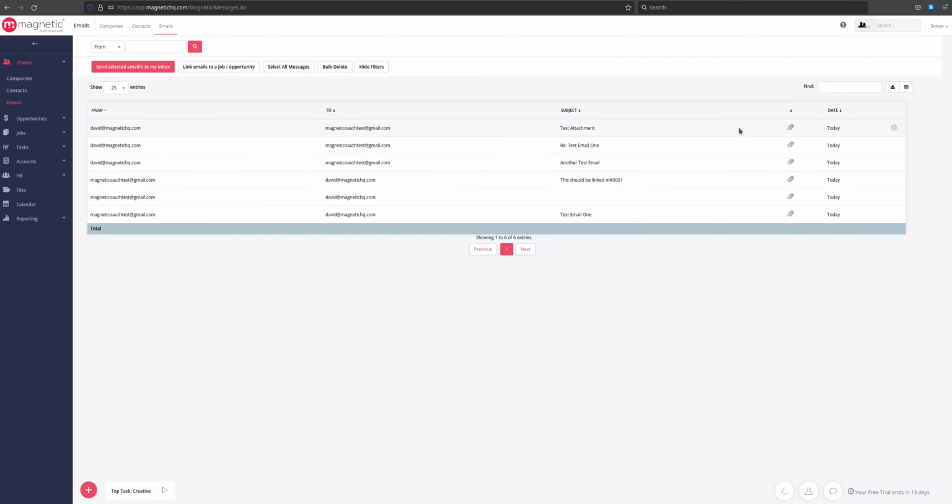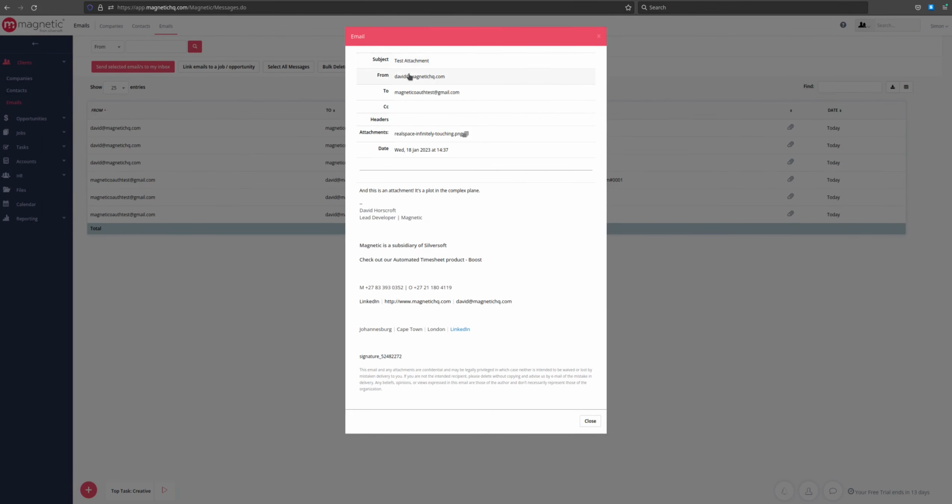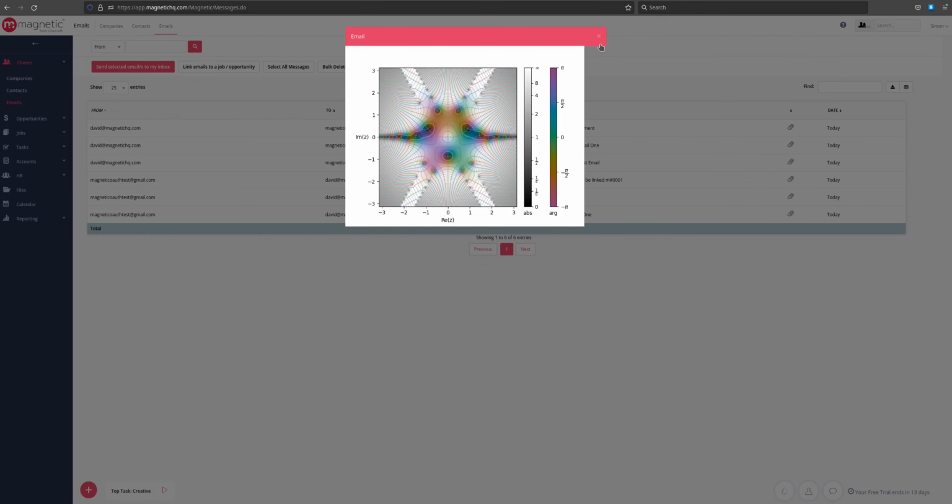Clicking on each of these emails will allow you to see more information, such as subject, the address lists, the full body of the email, the date, headers, and even images or other attachments that are added to the email.